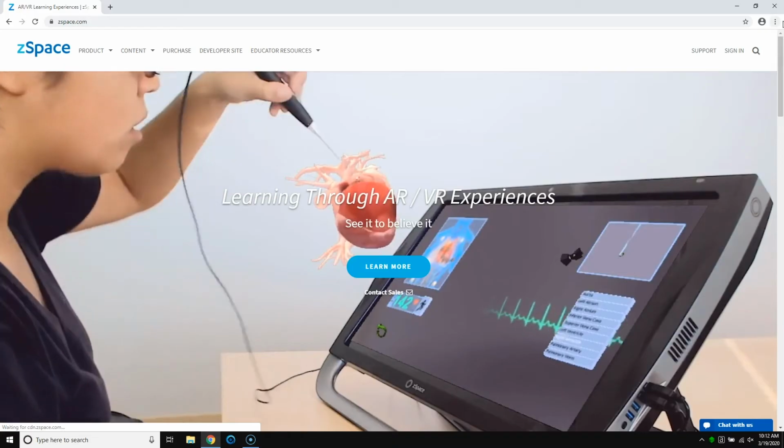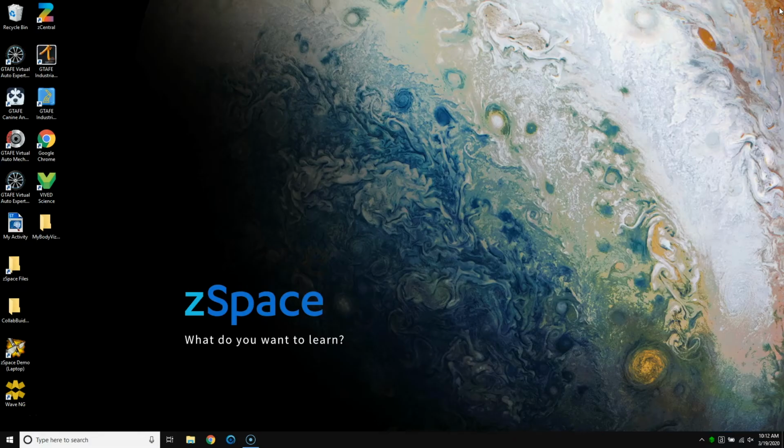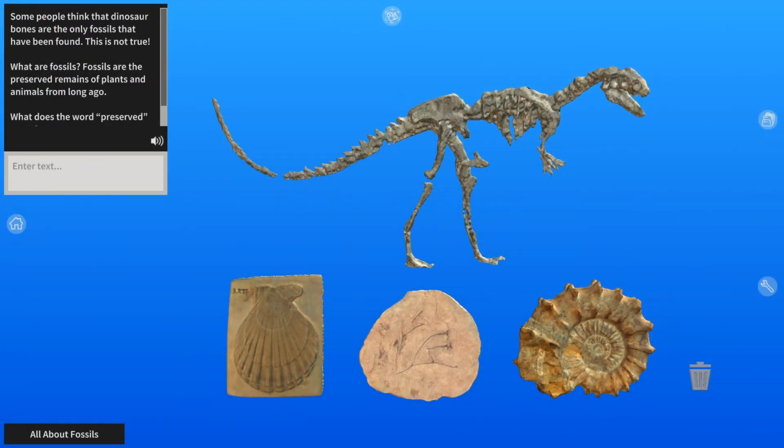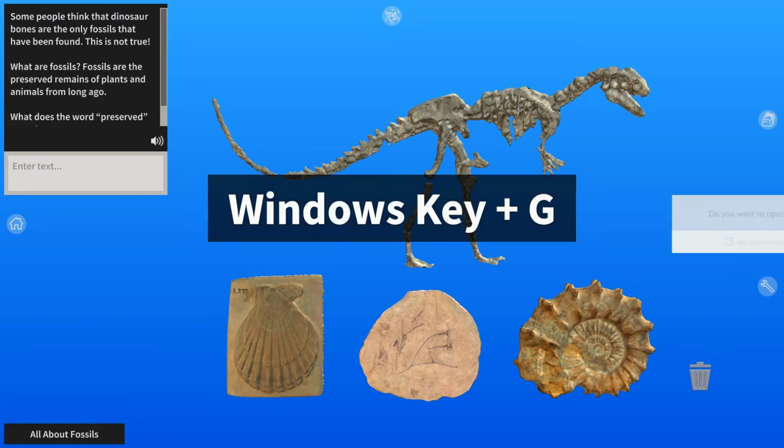I find that closing everything except what I'm going to record will make my screencasting smoother. So now you want to open the zSpace application or activity you want to record. Press the Windows key plus G.